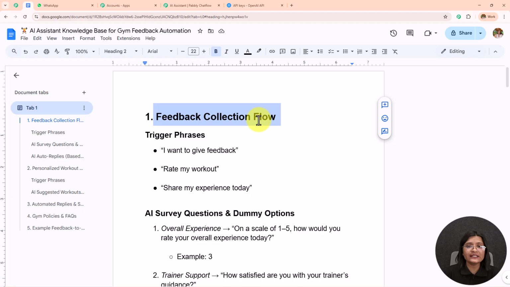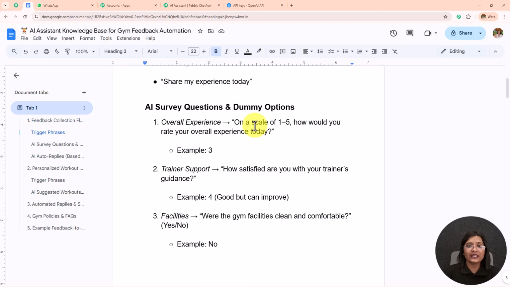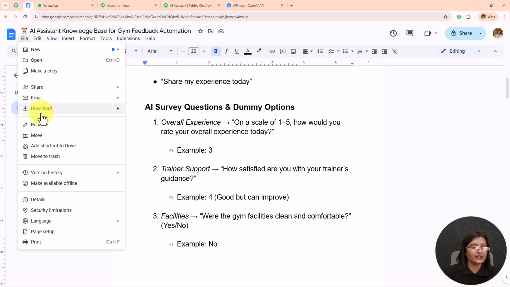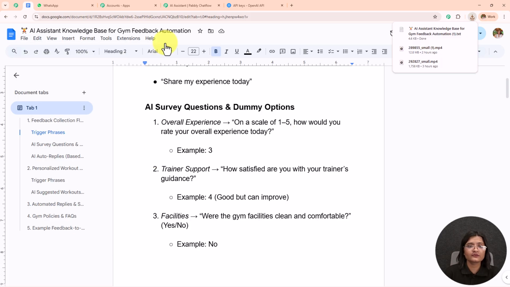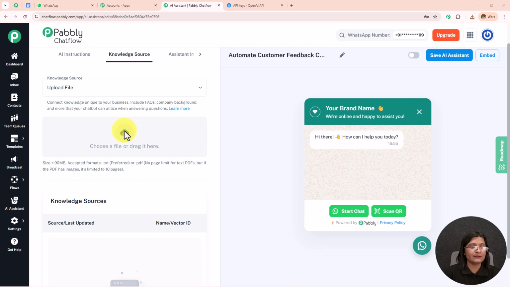You can add all the details of your gym so that AI can respond exactly. So over here I'm going to first download this. You can enter this file in .txt or PDF format. So I'm going to download this first, and then I'm going to upload the same file.